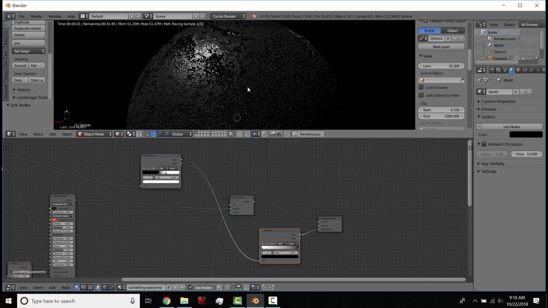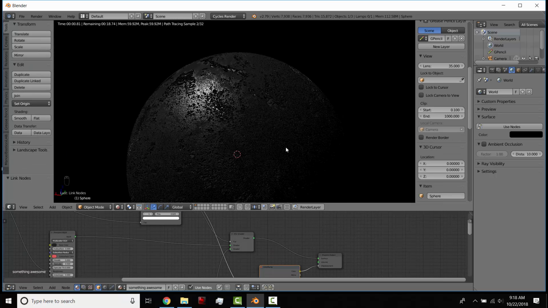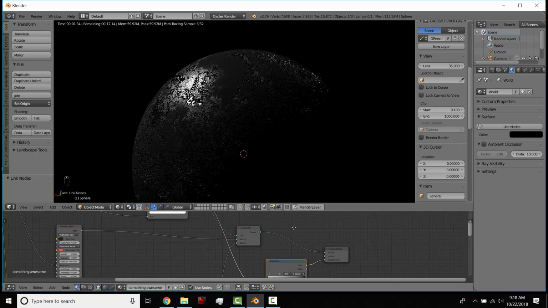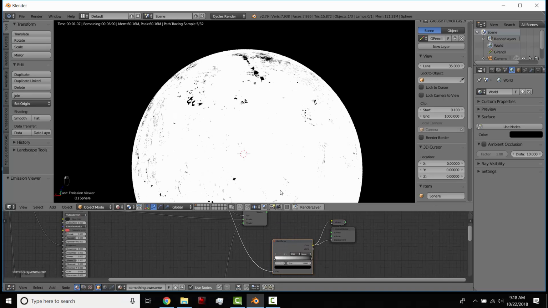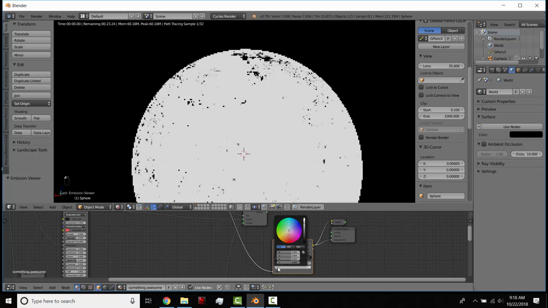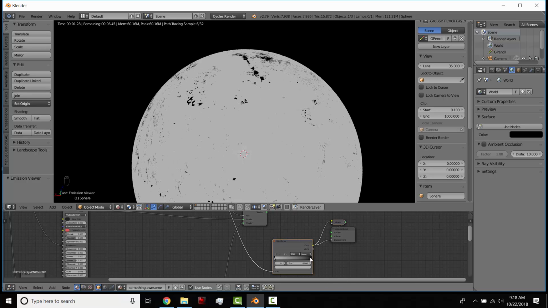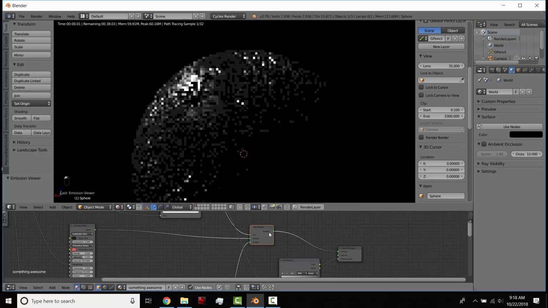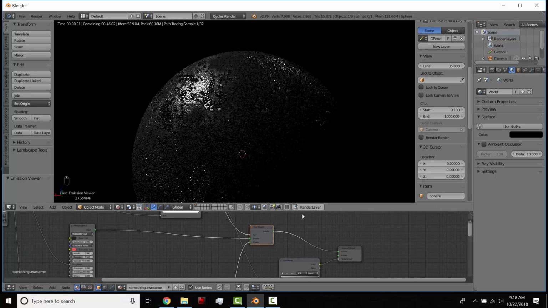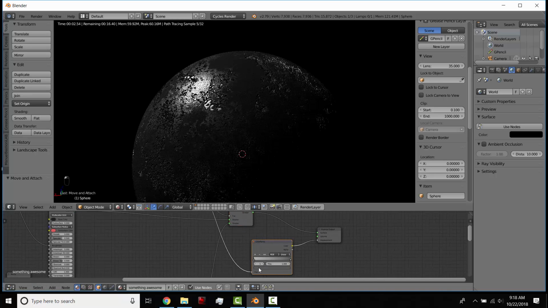Now we added some bump to it. The one thing though is this white is pushing out by 1, black is receding in by 1. So if you kind of bring those values closer to the center, basically bringing them closer to 0.5, then it kind of tones down that bump a little bit, which I think helps.